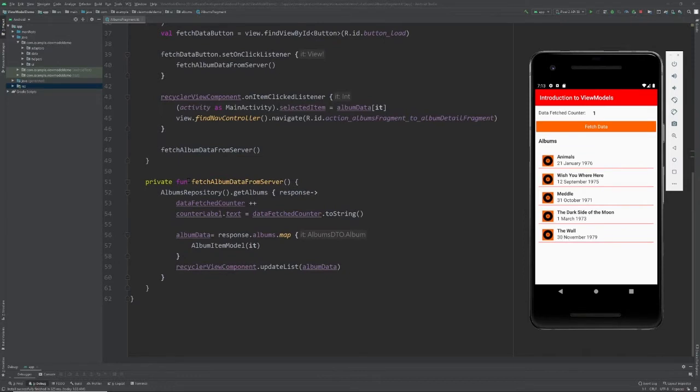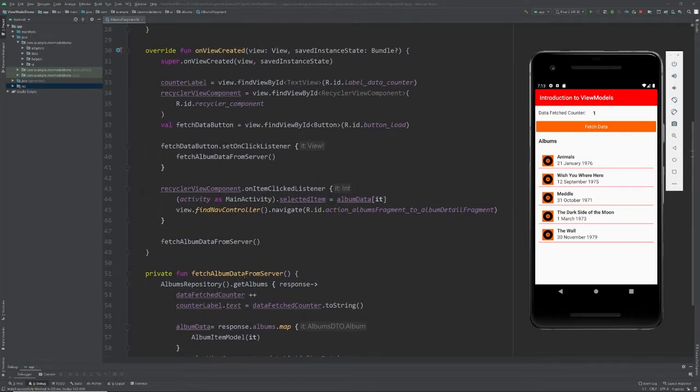Down here we have a function called fetch album data from server. This function will fetch the data from our make-believe server, then increment the data counter, and then process our album data, and then update both the counter label with our latest data from the counter, and add the data to our recycler view. This function is called on both the click listener for the fetch data button, and every time this onViewCreate lifecycle is fired.